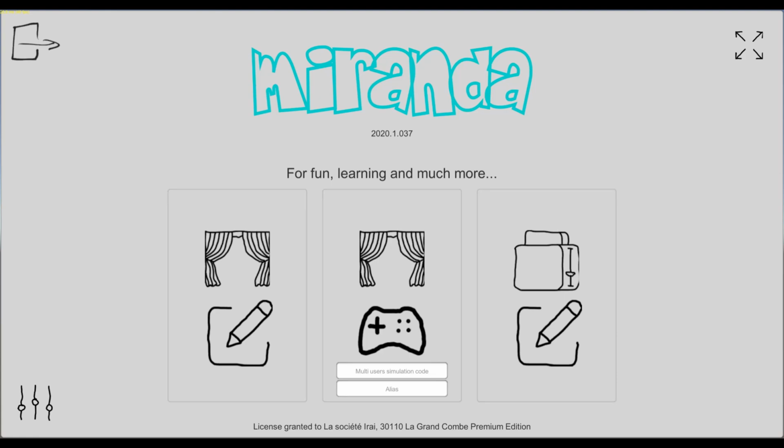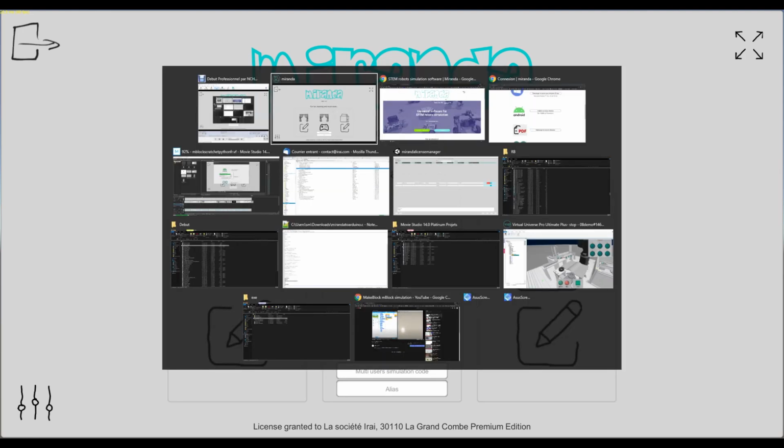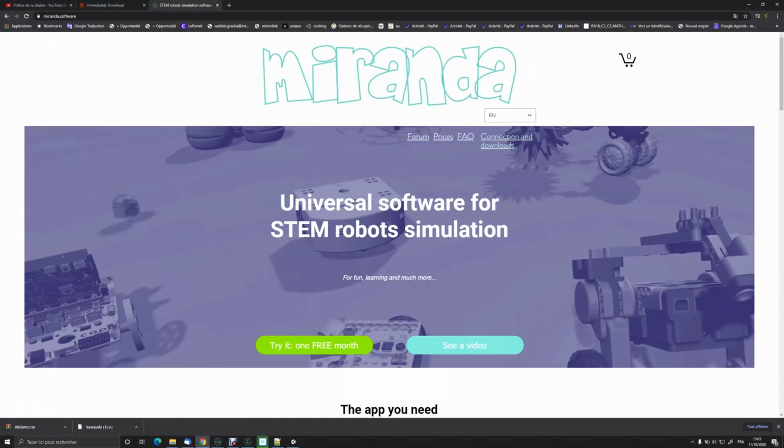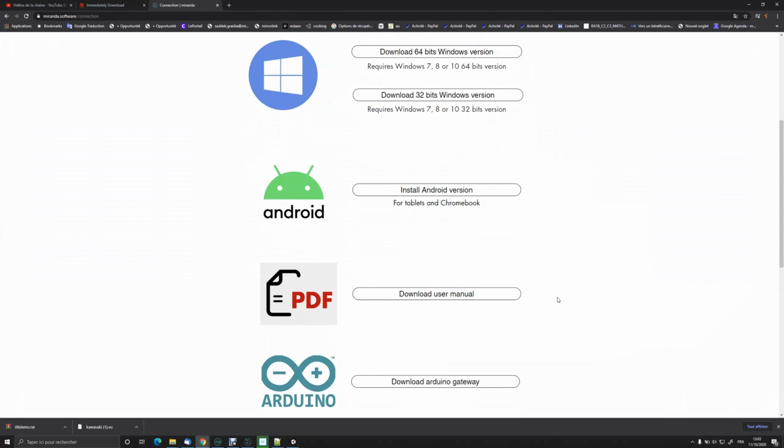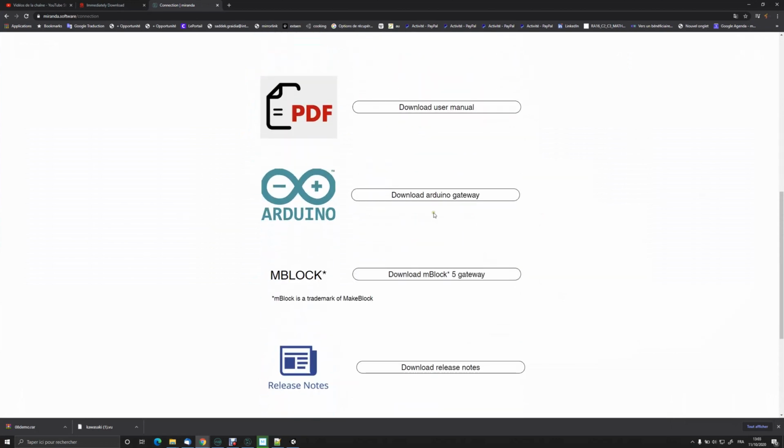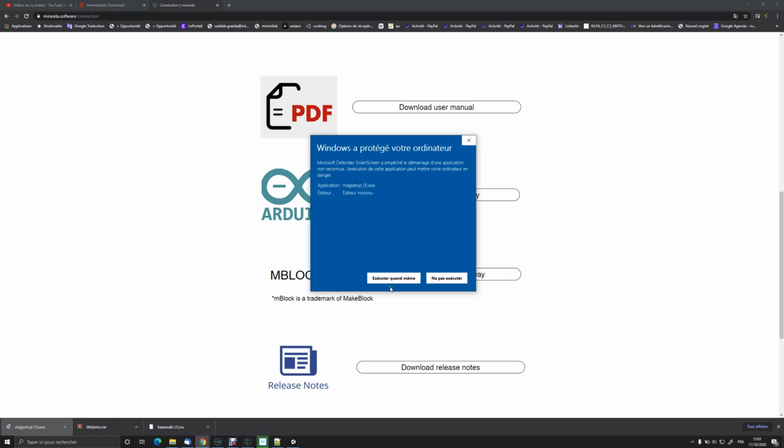We have to install a gateway for Arduino. This gateway can be found in our website in the connection and downloads section, and this gateway is here, so you have to download it. Here it is. Then install.